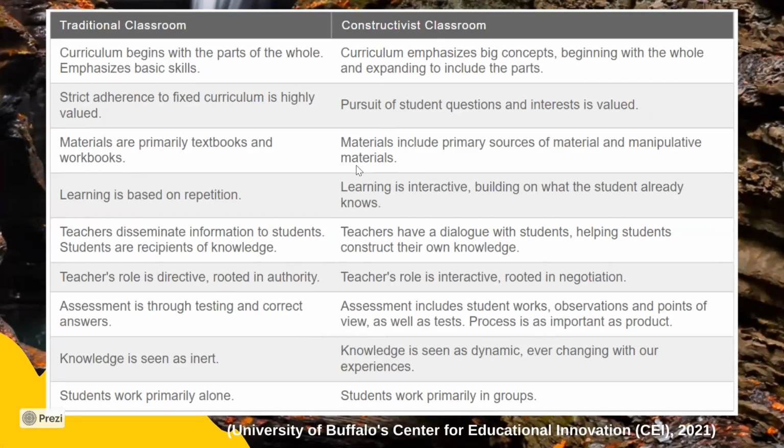For example, students in a traditional classroom have a fixed curriculum, but in a constructivist classroom, teachers really help students to create questions and their interests are valued. And in a traditional classroom, learning is based on repetition, whereas in a constructivist classroom, learning is interactive and builds on the experiences the students already have.